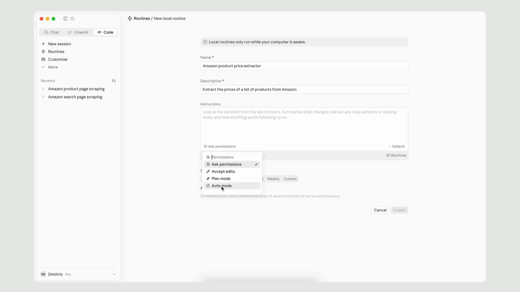I'm going to say auto mode, so it doesn't need to ask for any permission to execute anything. And then what I'll say is, every 24 hours, I want you to use Apify to extract the price from the product pages of the following Amazon products, right?